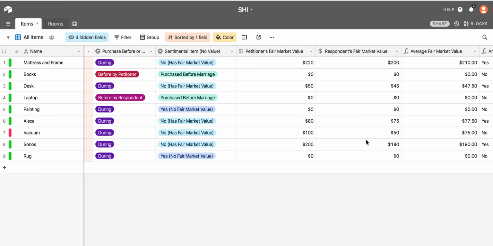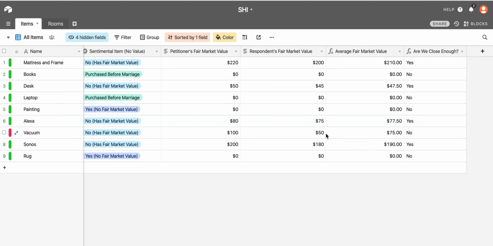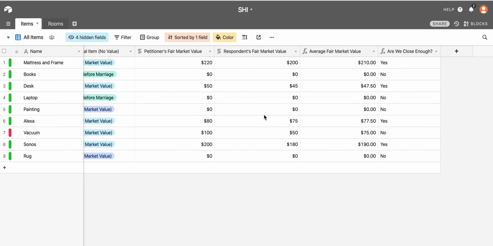For items that do have value and were purchased during the marriage, both parties would indicate a fair market value of the item. How much do they think they can resell it for? And then an average fair market value is calculated by the application. If the party's fair market value is not close to the average fair market value, the web application would indicate a red here, and the parties would have to work on their pricing before moving on to the next step.